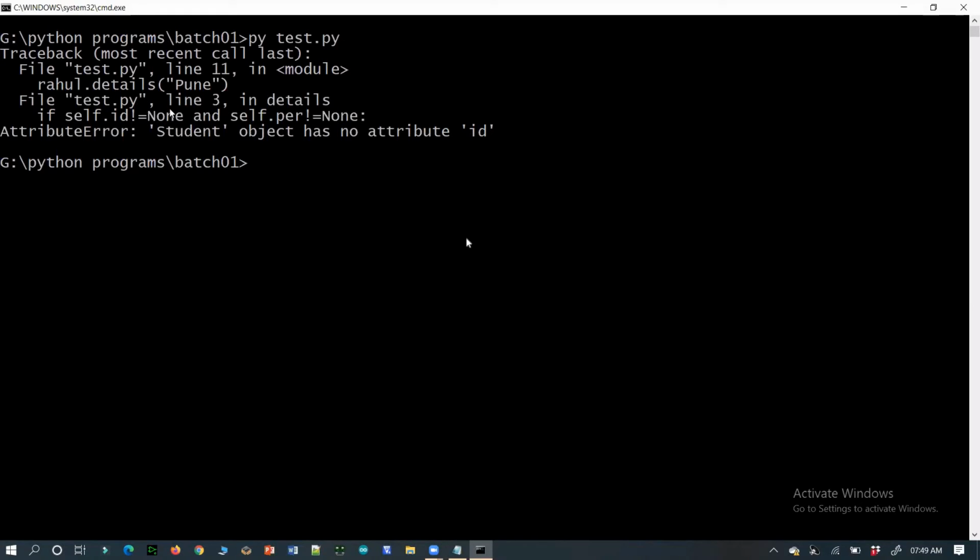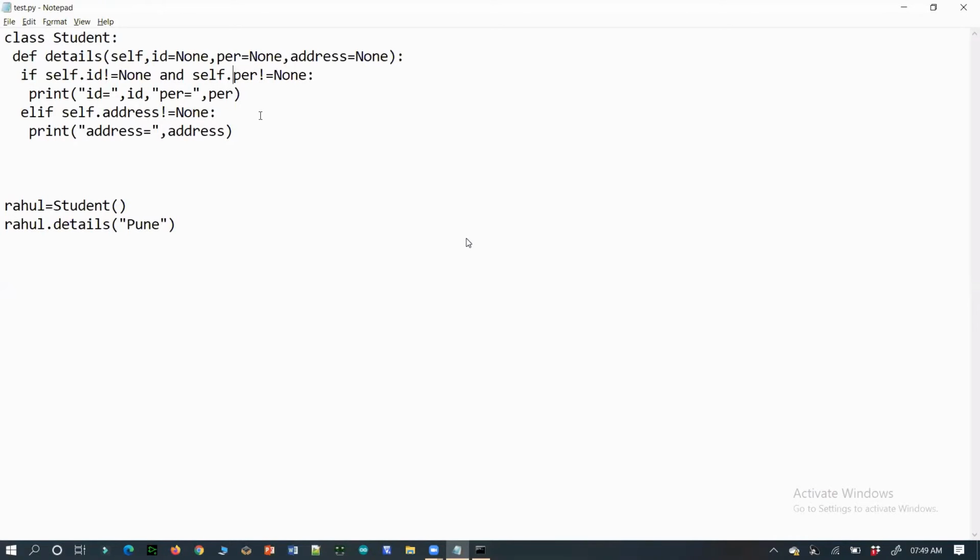So self dot ID none means it is saying that the object has no attribute ID. It's not taking it as address. It is taking it as ID, right? It's taking a local variable, meaning only within that method, right? So we can't write self dot ID or self dot percentage. So however we try to write this, it's not working, right?